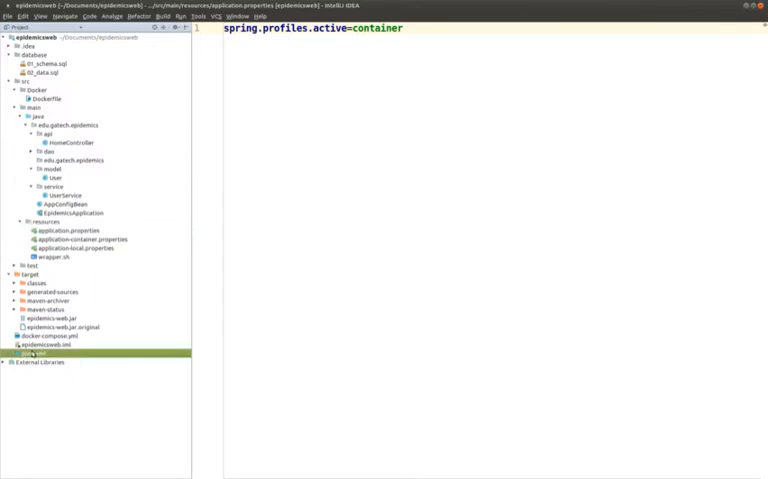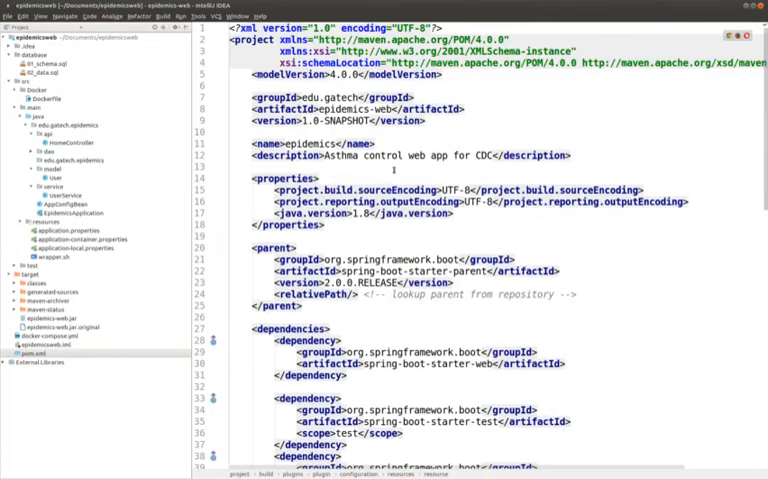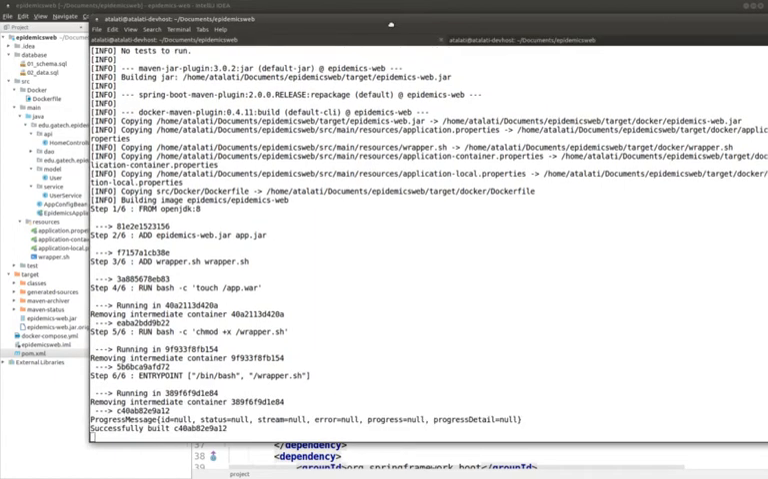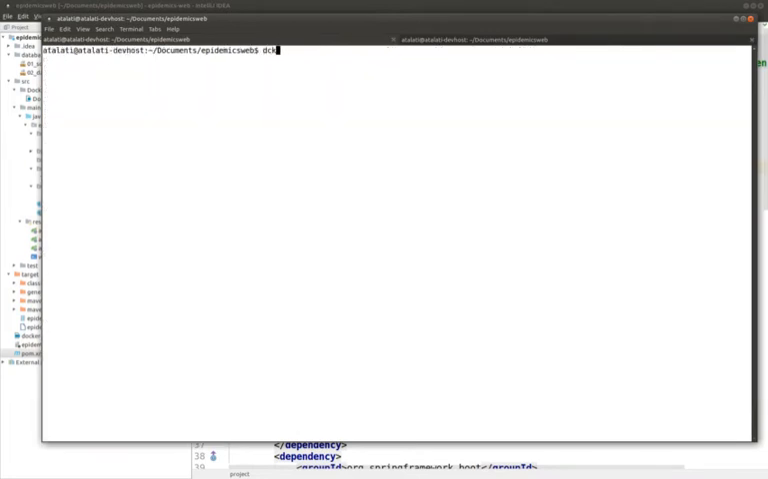Another thing I'd like to point out is that I already have things in place so that I can copy my resources folder that are already in my resources folder. Okay, let's finish our build. Okay, and now let's say docker compose up.